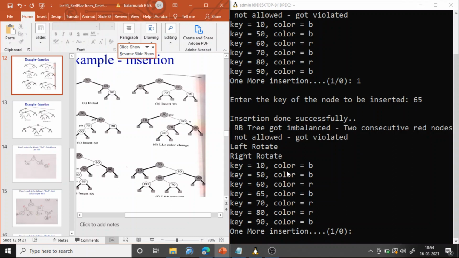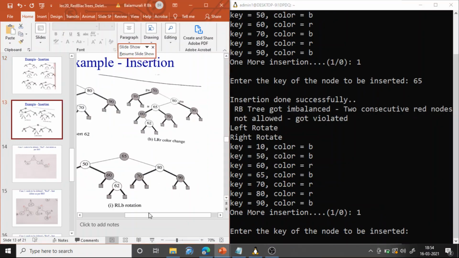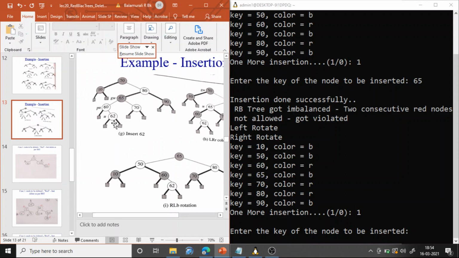Okay. So we have to compare. Node 10 is black in color, yes black. Node 50 is black in color, yes black. Node 60 is red in color, yes red. Node 65 is black in color, yes black. Node 70 is red, yes red. Node 80 is red, node 90 is black, yes, right? Okay. So let us add one more node because there is one more example in this. Yeah. So here we are adding node 62.